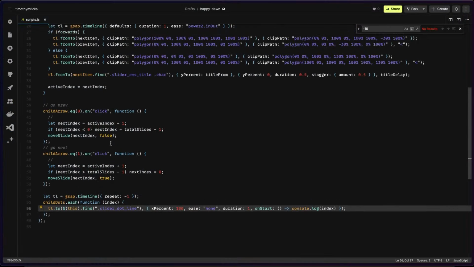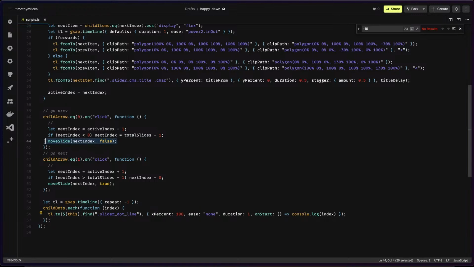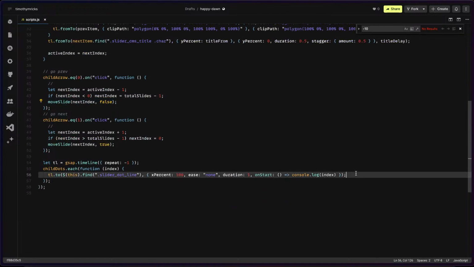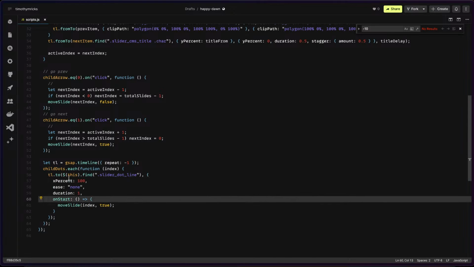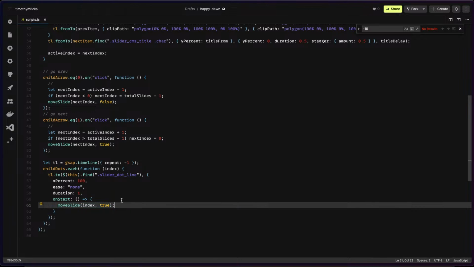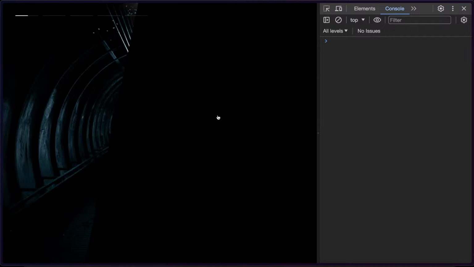So we can take that index and we can say move to slide. And we'll say forwards will be true. So we're moving forwards. And the index we want to move to is this index of this slide. So let's, and I'll just open up some brackets here, paste this in. So on start of this line moving, we'll move to the slide that matches the number of that line. And if we save, refresh, let's try it.